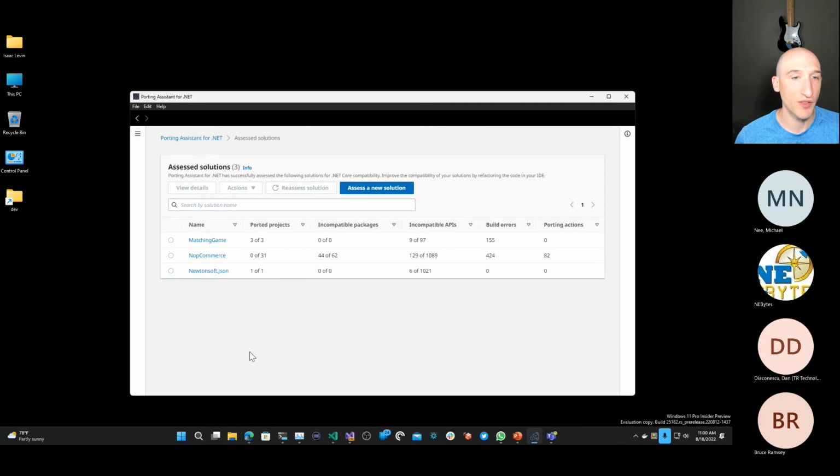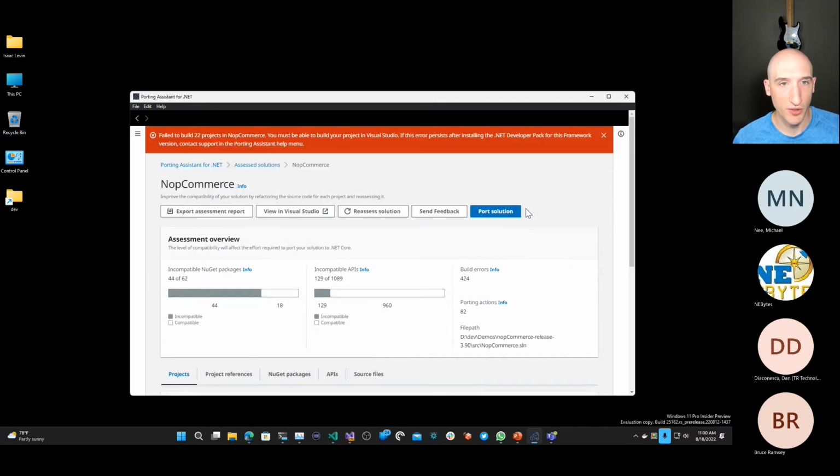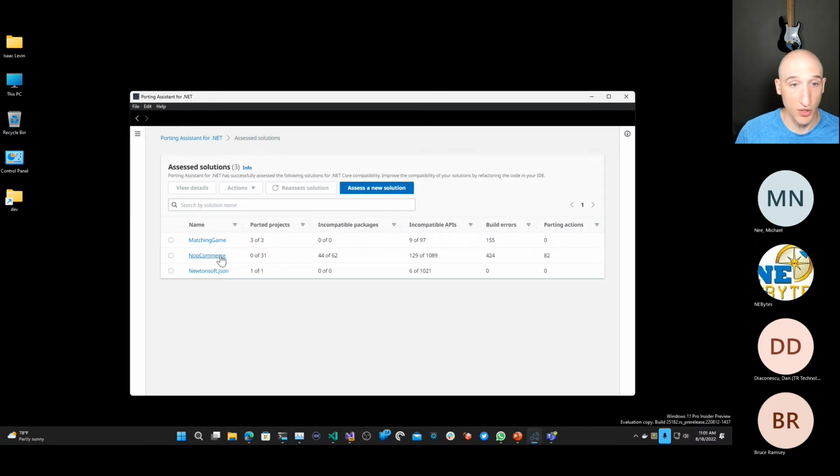As you can see here, I have a handful of assessed solutions, and I'm just going to click on one of them here. So NLP Commerce. If you're not familiar with NLP Commerce, it is an open source e-commerce platform that you can go out to GitHub today and clone it and use it as an inspiration to build out your e-commerce experience for your business. What's really good when you open up a larger project, like I mentioned, this is a fairly larger project. I believe that there's 31 projects here.